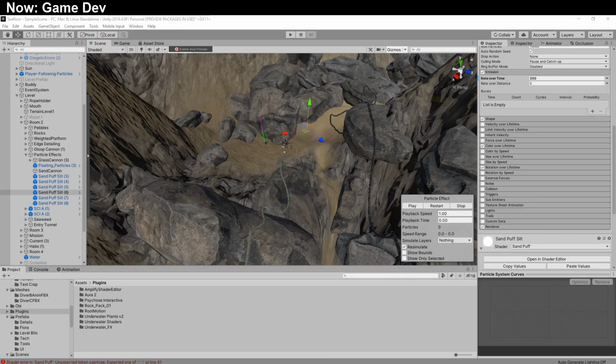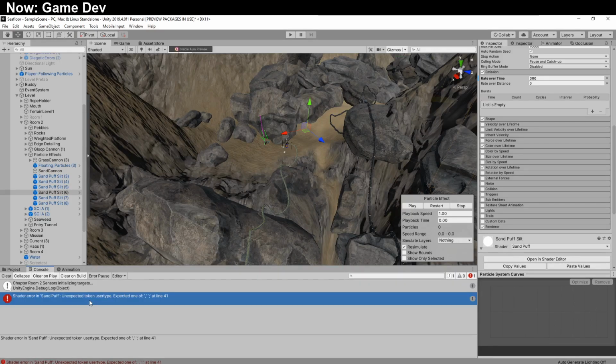Unexpected token. Okay, so it explodes. Line 41. The problem is it's not line 41. It's inside of the custom expression, so it's... it might be that, but that doesn't make any sense.